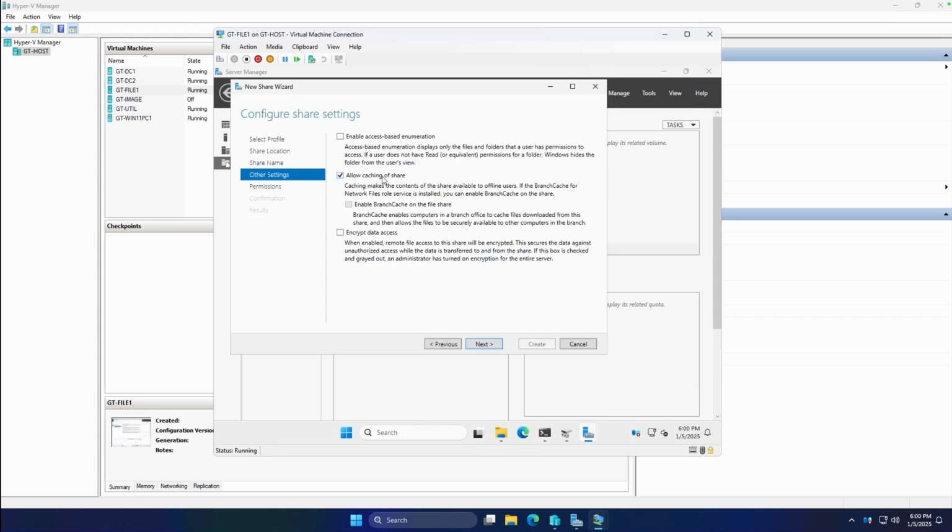And we're going to disable caching of the share. I'm not a big fan of this feature because what usually ends up happening is a user's cache will be kind of bugged out, where they think that they're accessing the shared drive, but they're actually accessing a cached version of the drive. So let's go ahead and disable that.